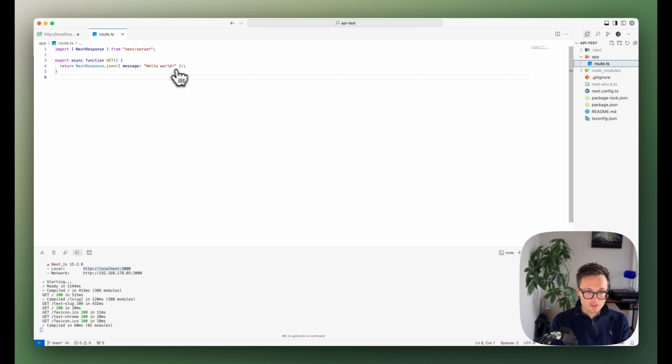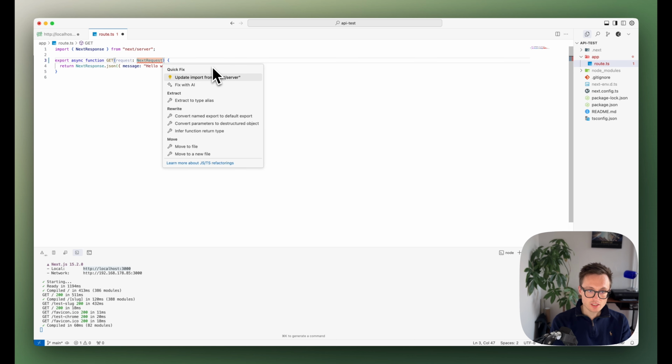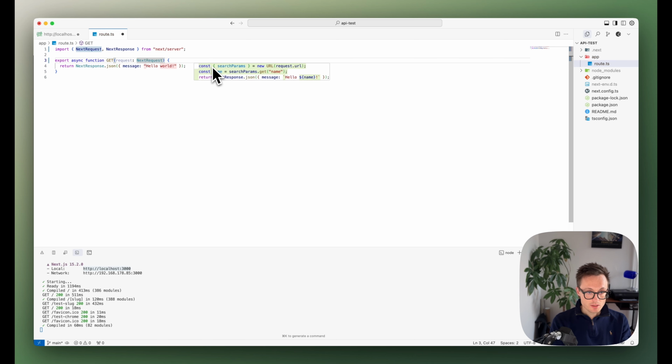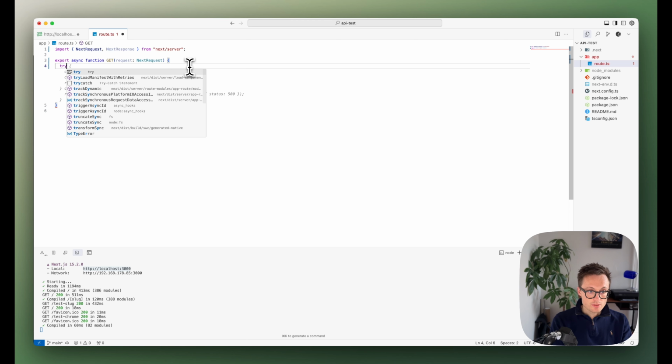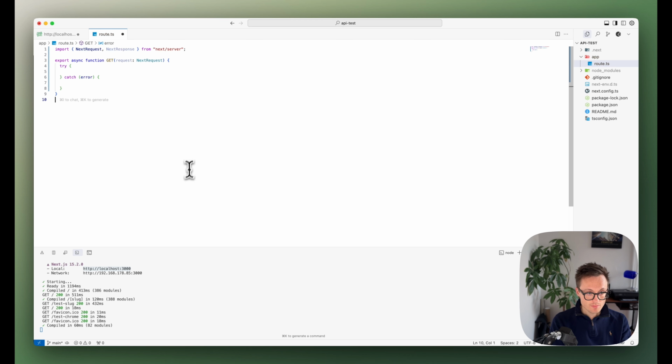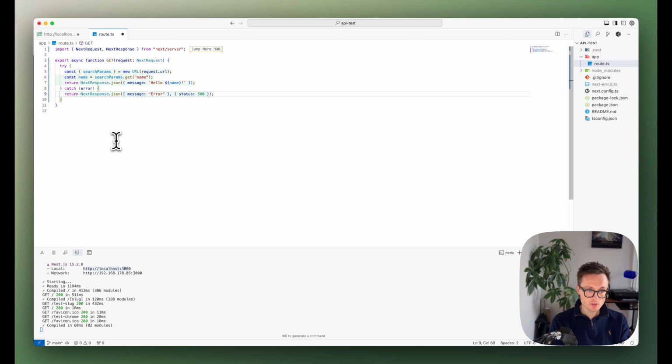Now let's go in here. We can keep the GET. And one thing we will get in here is actually a request, which is NextRequest, and we want to update the import. And what we want to do next is a try catch statement. And if everything goes wrong, we want to send an error message and say something went wrong.